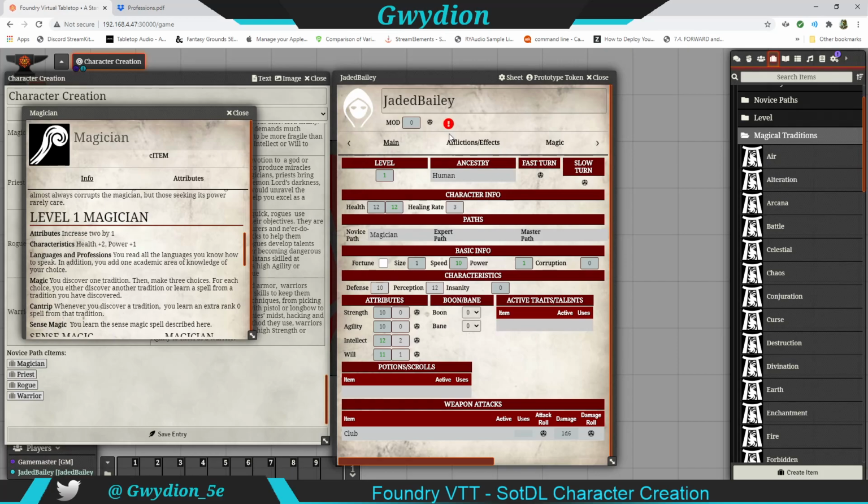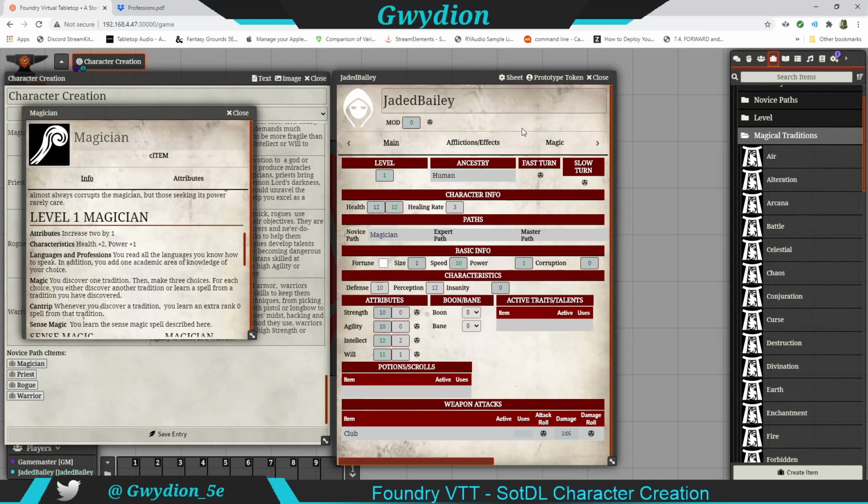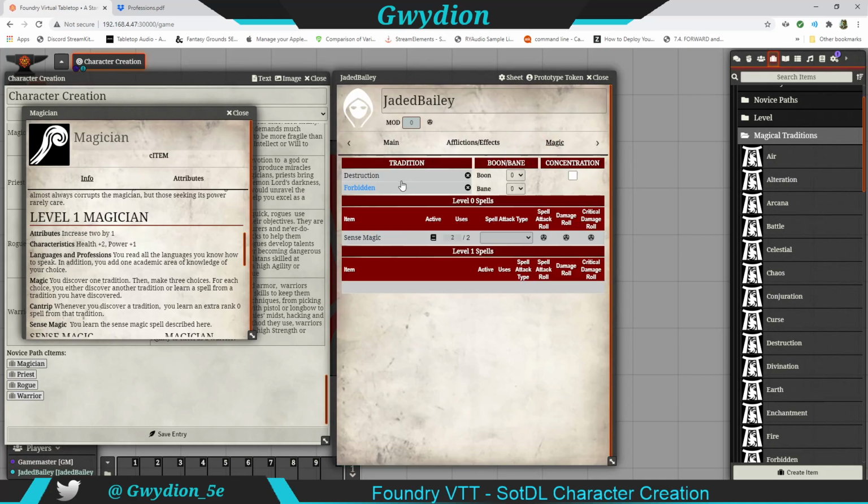Okay, so what else is it going to give me? Now I need to go back because one of my choices, I said I want to pick a tradition. I already picked destruction, so you notice it's not on here. It should be right here. So I'm going to pick forbidden. Why not? Okay.